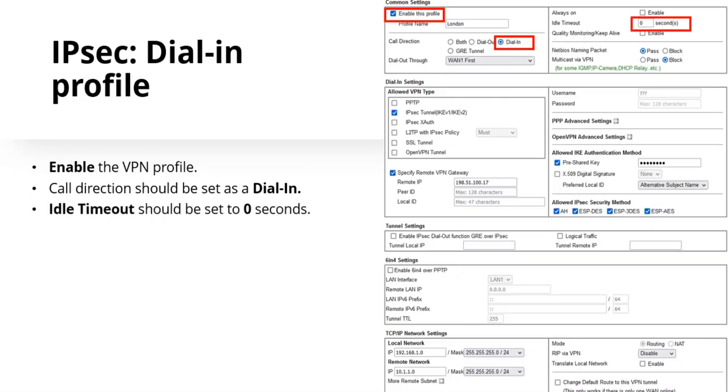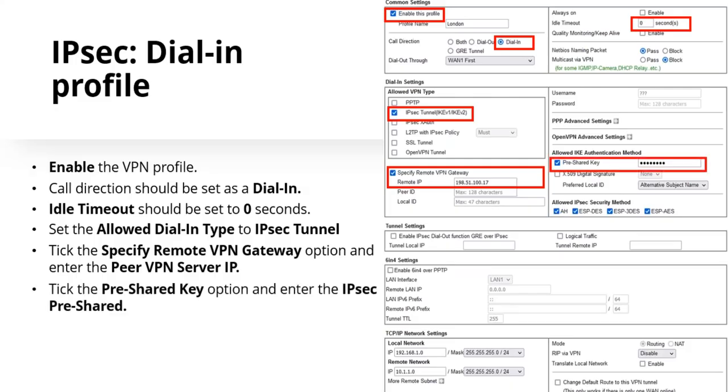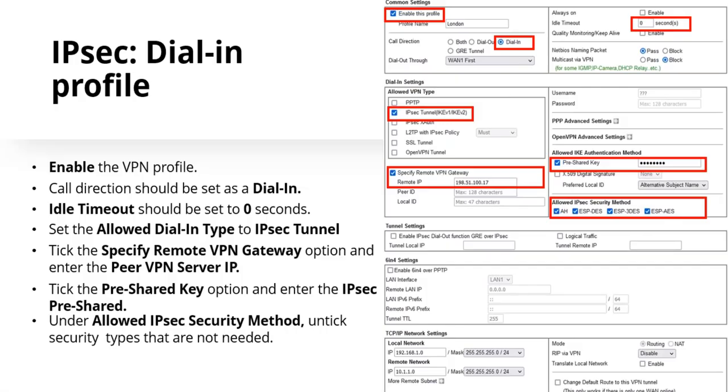The idle timeout is set to 0 seconds so the tunnel does not go down when there's no traffic going through it. We select the IPsec tunnel protocol here. This router supports both IKEv1 and 2. In the remote VPN gateway, we put in the WAN IP address of the other router. The pre-shared key is entered, so both routers will use the same key. Here we can select or remove the security methods that we want to allow or not allow.